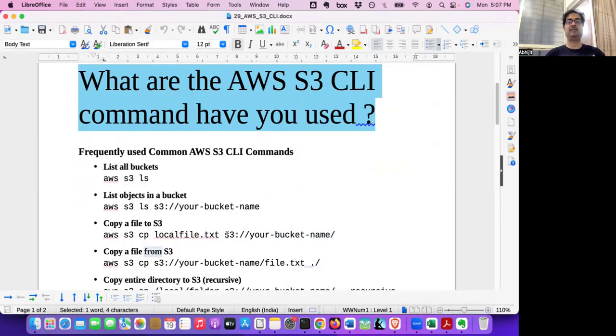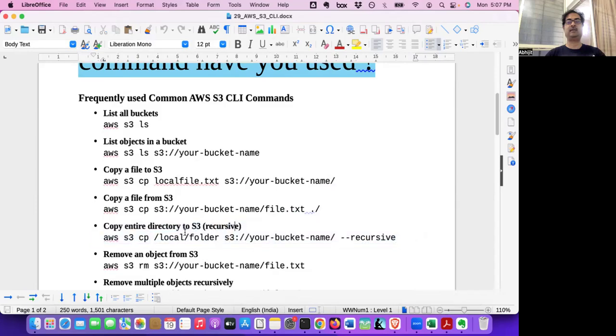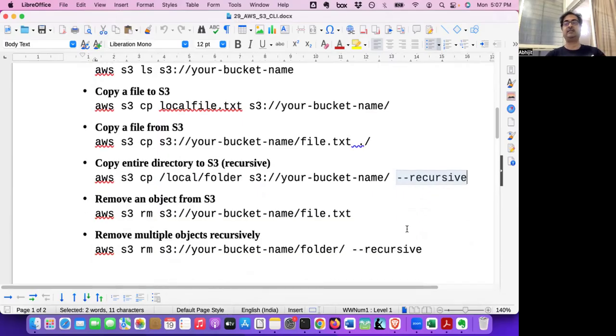Copy a file from S3: from the S3 bucket, if you want to copy the file to a local machine, you can do that. Copy an entire folder directly to the S3 bucket recursively: aws s3 cp, then the local folder that you want to copy to your S3 bucket destination, with --recursive. So in a recursive way, it will copy.